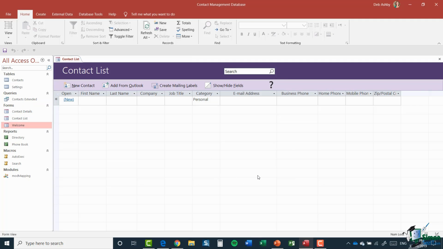Now in the main window that you can see, we have our contact list. And this looks a little bit like an Excel spreadsheet. It's not in fact a table, it is actually what we would call a form. And if you look in the navigation pane, we have contact list just here, which is what we're currently looking at. And in the contacts list, each row represents one line of data. So essentially, each contact that we add will occupy a row.